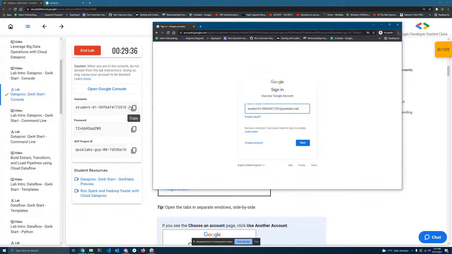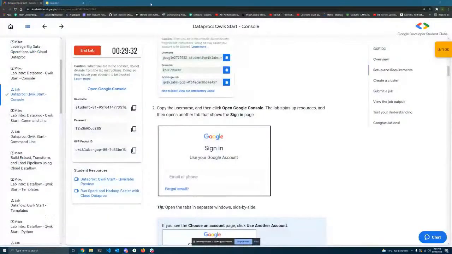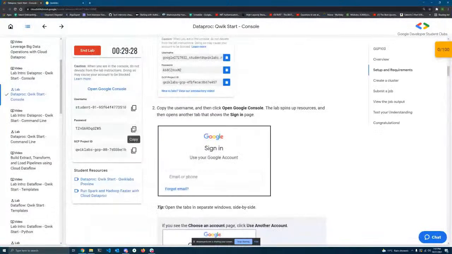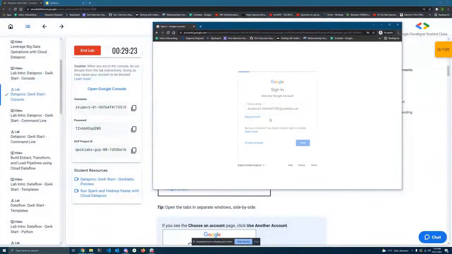I'll then go ahead and copy the username. Whoops, let me just go back to here. I'll paste the username in here and then I'll take the password and throw the password in here.